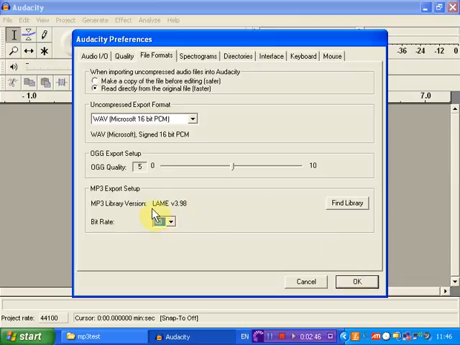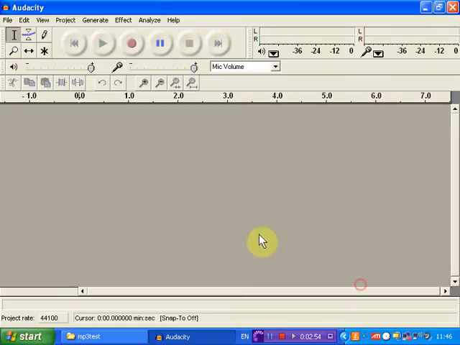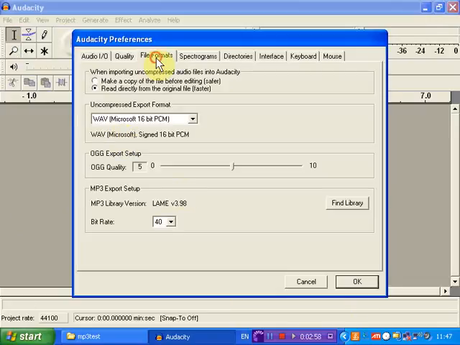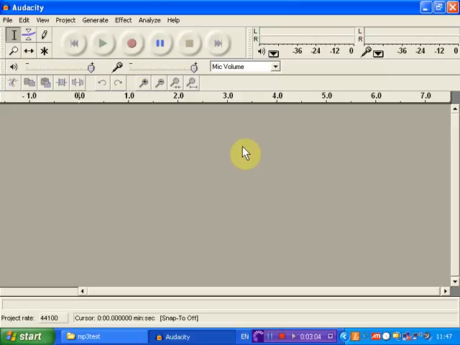Now you may want to check this before you do any recordings in the next section, so just make sure this is always at 40 and hit OK. Remember, that's in Edit and Preferences, and in the File Formats tab under Bitrate choose 40 and hit OK. Once you've done that, you can begin the next tutorial where you're going to learn how to use this software.